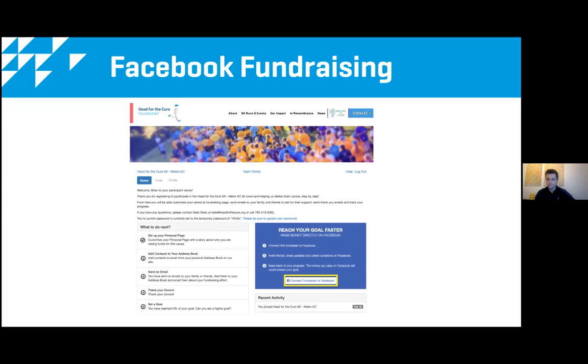The synchronization is pretty automatic. So you're just much more aware of how those funds are being raised through your efforts if you were to connect a fundraiser to Facebook via the Participant Center.